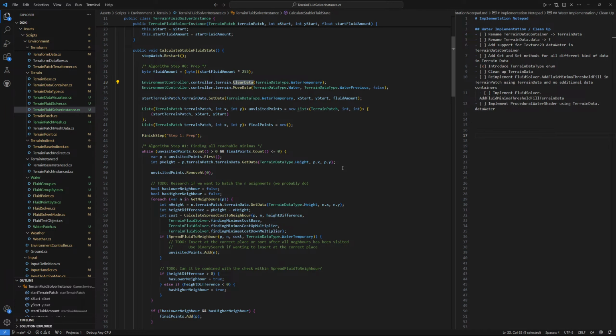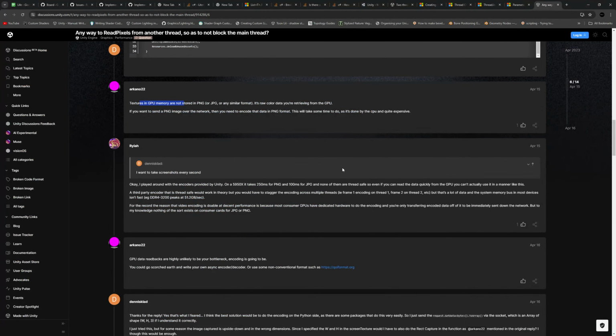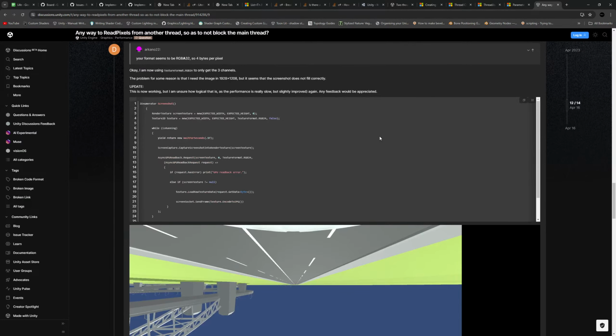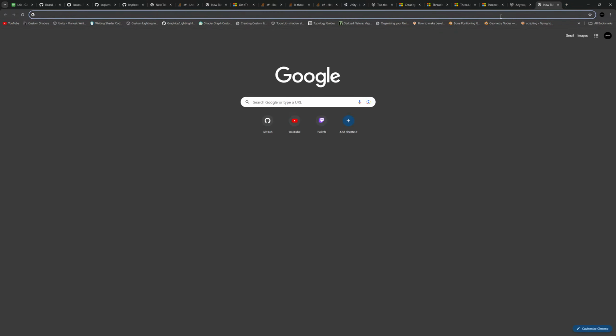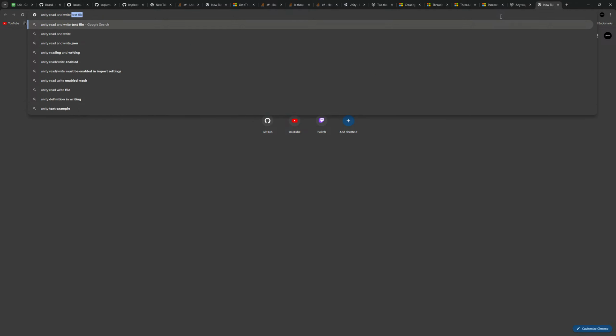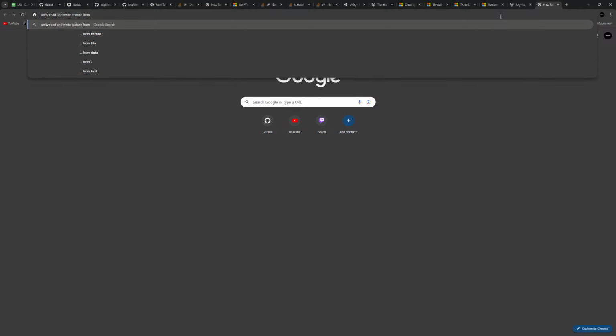Could you actually read texture with jobs? So if I go with C# threading, I can't read textures, but if I go with jobs, is it possible then? Unity read and write texture from job.